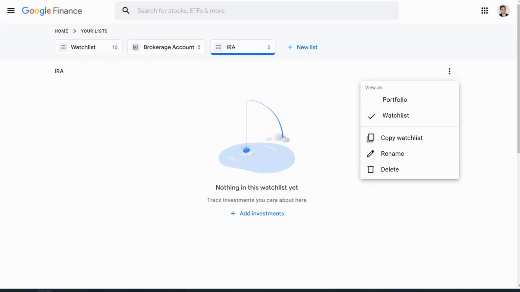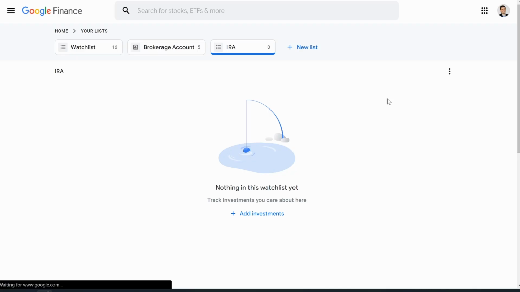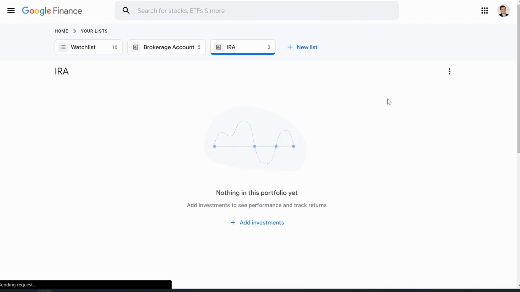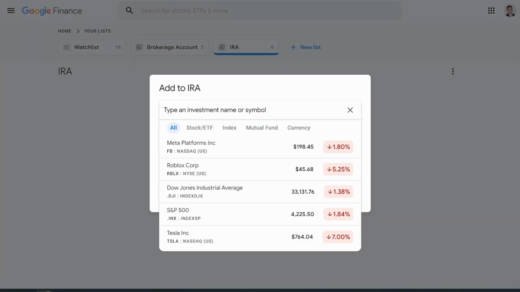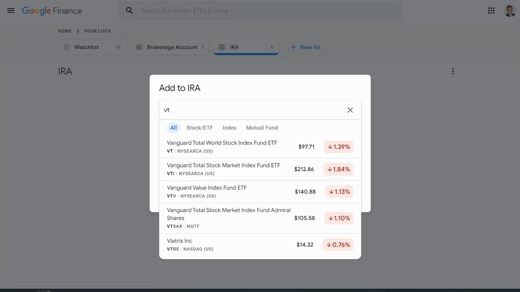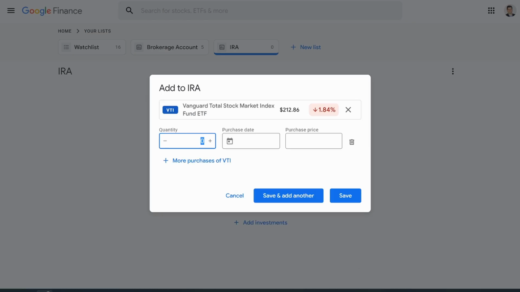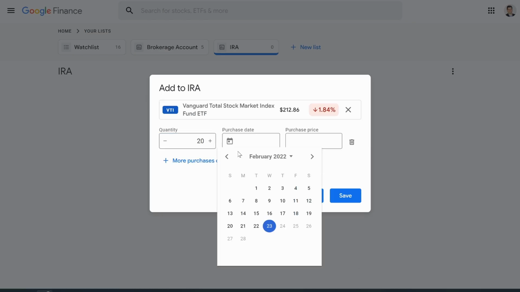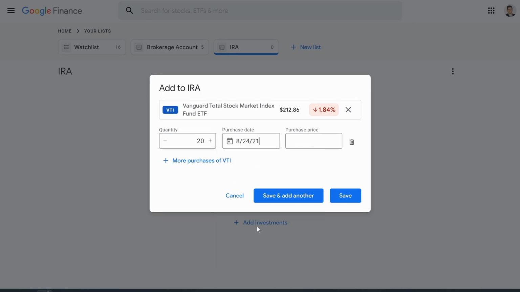So what you want to do is you want to go up here, view as watch list or portfolio. We want this to be a portfolio. So pretty easy to change it. That's it. We just click on these three buttons right up here. And then we'll add investments. So we got the VTI. Click on that. We'll say it's around 20 shares. And we'll just pick a random date just for sake of making this video nice and short.